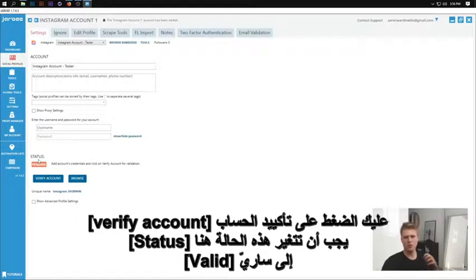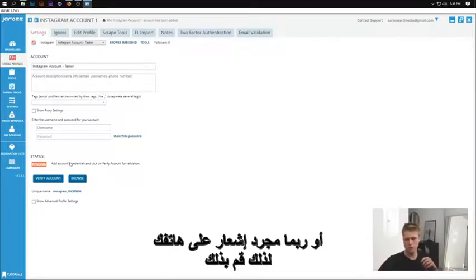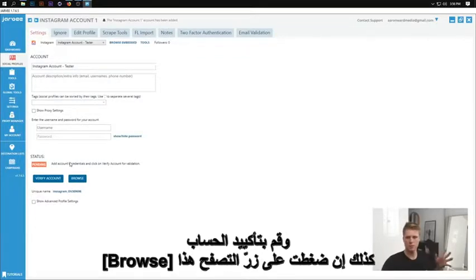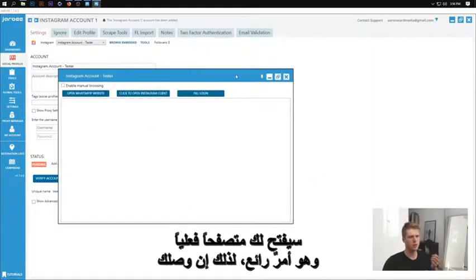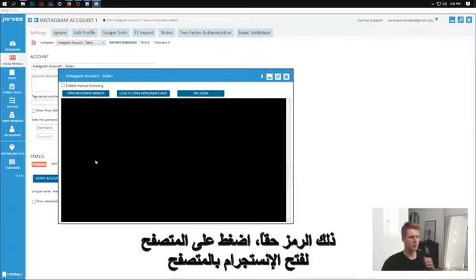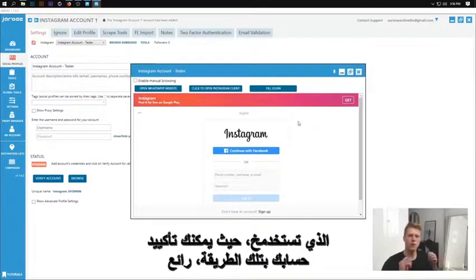This status should change to valid, or it may say you need to verify this login. You'll be sent an email or just a notification on your phone. Just log in, do that and verify the account. Also, if you click this little browse button, it will open up an actual browser for you, which is really cool. So if you do get that code, click on browse and it's going to open up Instagram in an actual browser for you, where you can then verify your account that way.